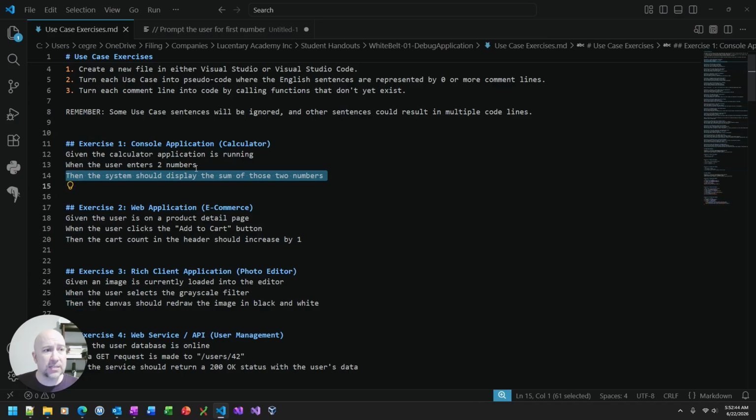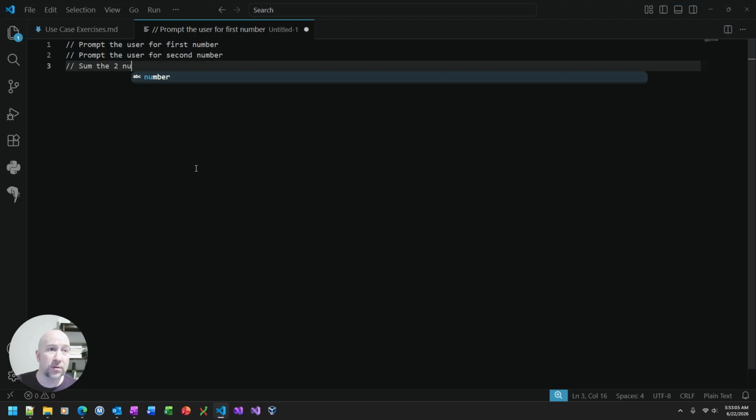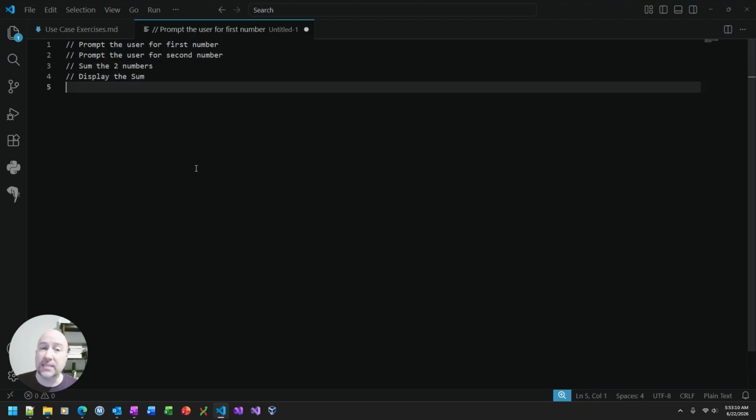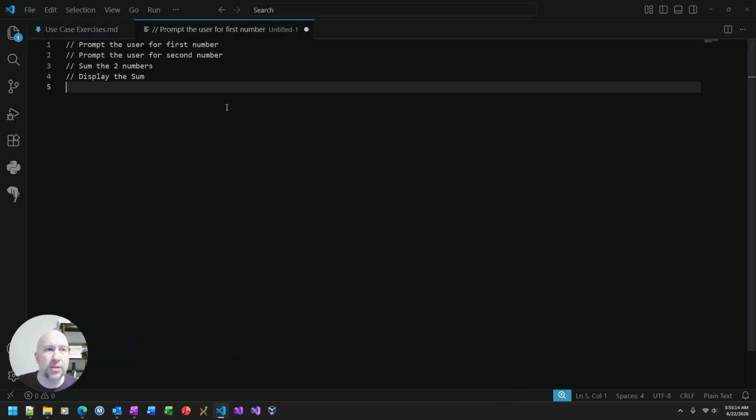Last sentence, then the system should display the sum of those two numbers. So we're going to sum the numbers and we're going to display them. Again, that's two different operations. Could you do them at once? Yeah, probably. Addition's not that complicated, but to help me out, I always like to break things down to as small problems as possible. So we'll say sum the two numbers and then display the sum. So that's basically our pseudocode. We've now taken the English sentences and turned them into pseudocode. So that's step one.